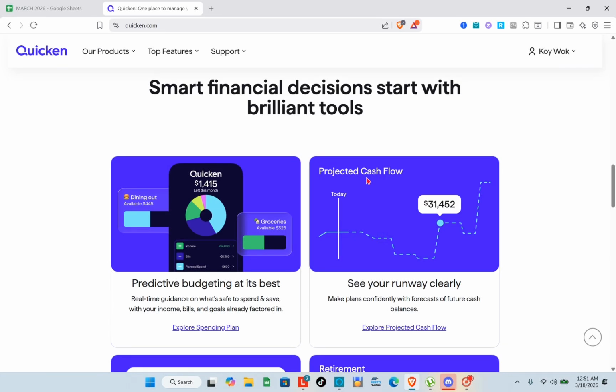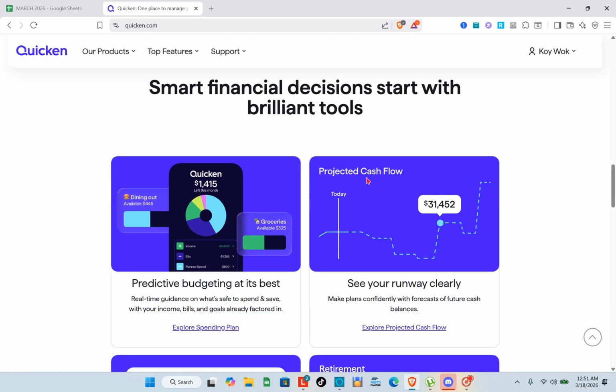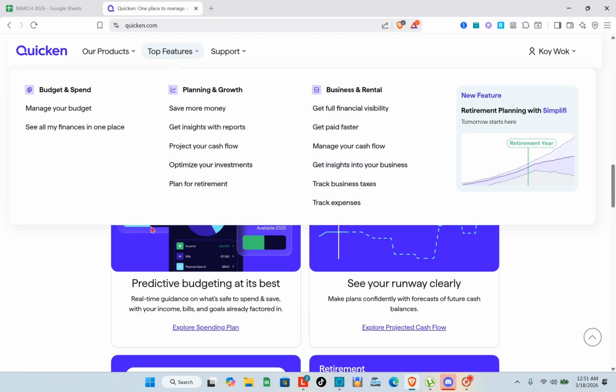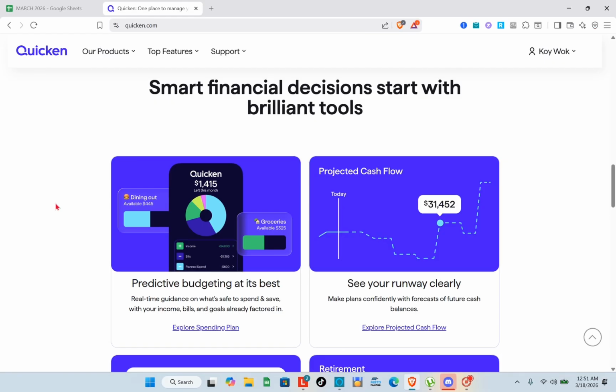In this video, you will learn how to use Simplify by Quicken for budgeting. So first thing that you are going to do here is open any of your web browsers. And if you are using your mobile phone, then you can also download the application from Play Store or App Store. But yeah, I'm just going to use the desktop.